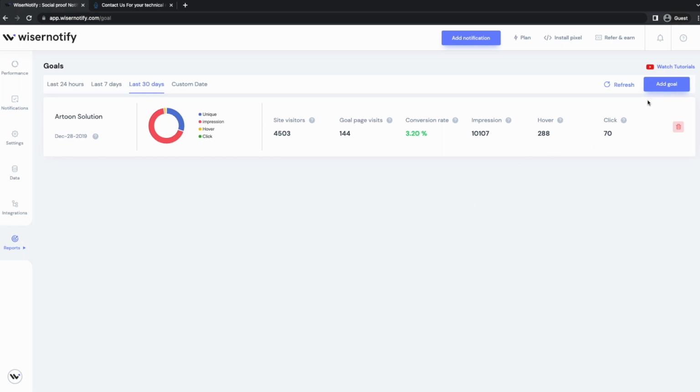Goal setting is used to track conversions once you have installed the pixel on your website. It can be used to see how your site is performing after adding social proof to it. I hope the use of goal setting is clear now. Now let's see how you can set it.